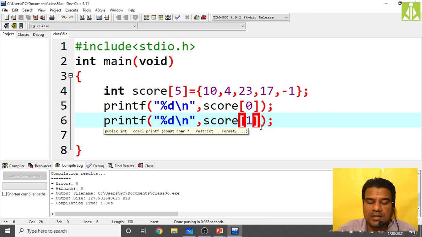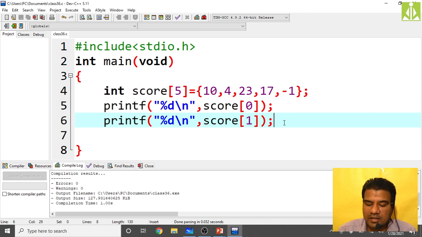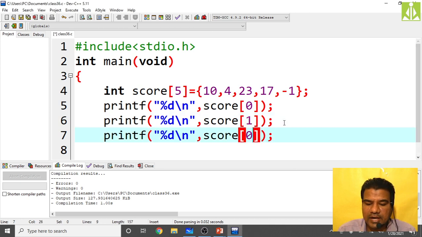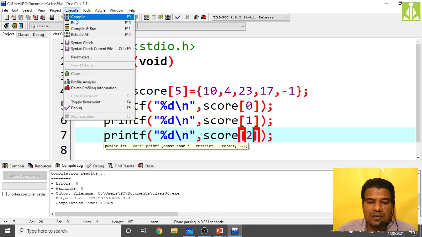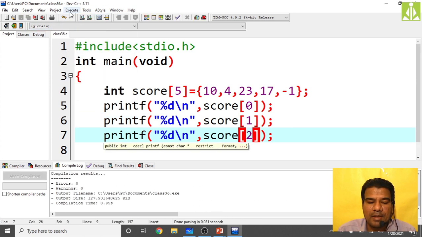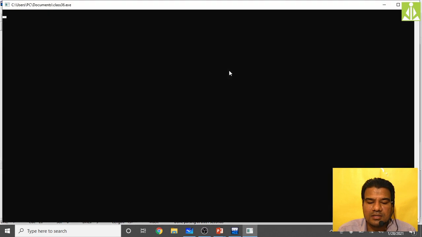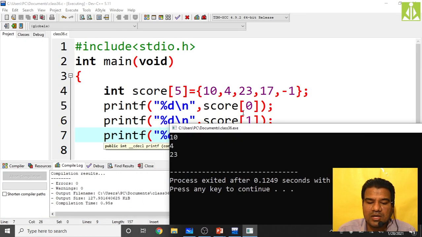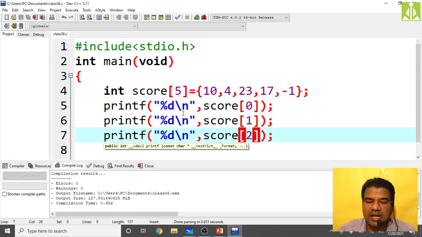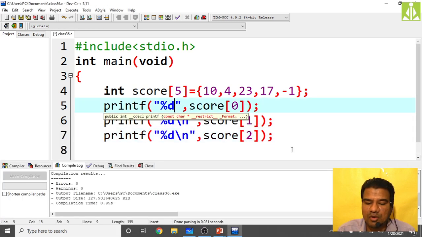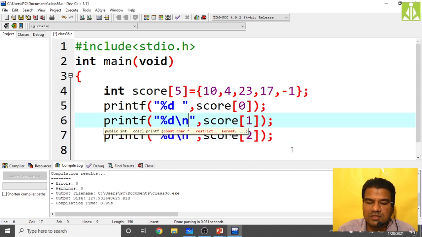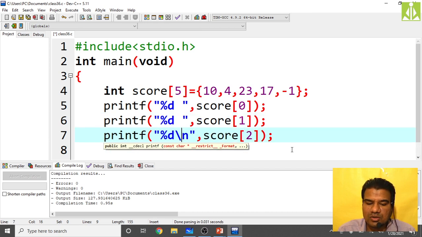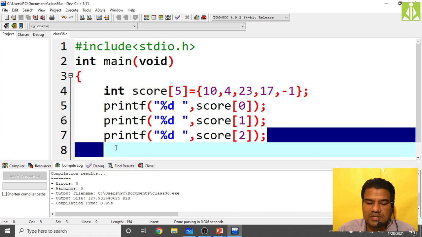Next, close this one. Then print another value, that is the second index value, the third value. Compile. Compilation successful, then run. See, we are getting first 3, 10, 4, 23, likewise. So instead of printing line by line, because line by line it is not giving the proper meaning, I will simply give the spaces in between to have clarity. Okay, so like this I will give only the spaces.